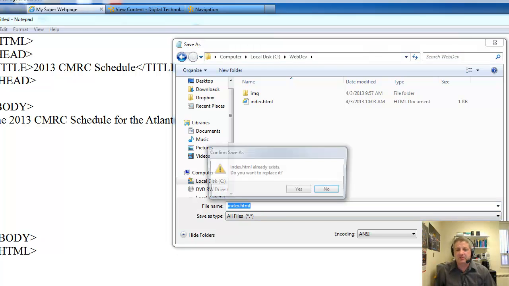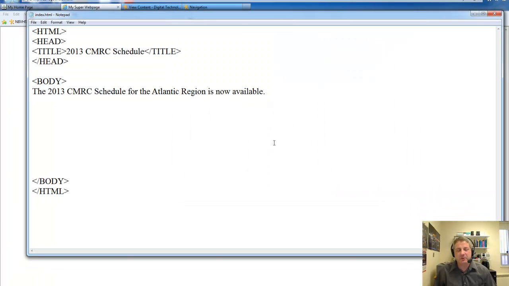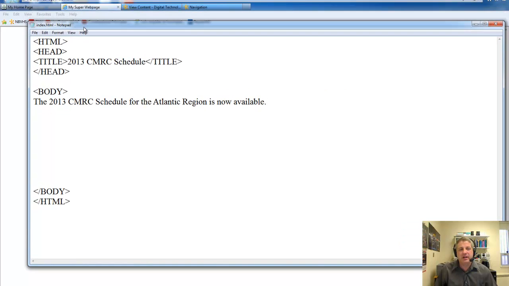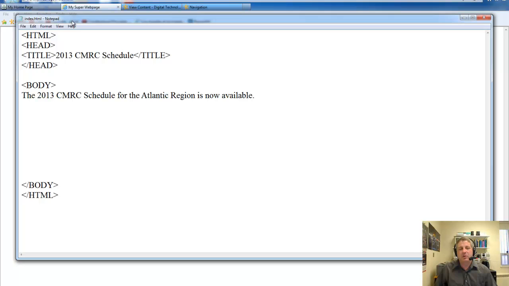I'm going to save this. Of course, in my case, it wants to overwrite it. I'll overwrite it. And there we go. I have my file called index.html. And now how do I know if it works? Well, this is what I want you to do next. So review this video a couple times starting at this point if you need to figure this out.